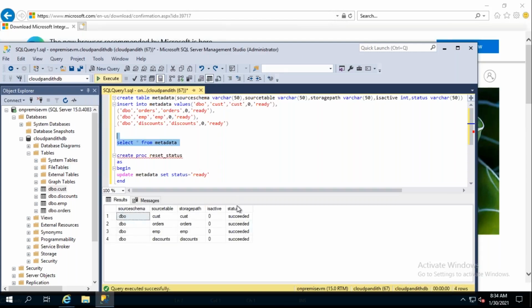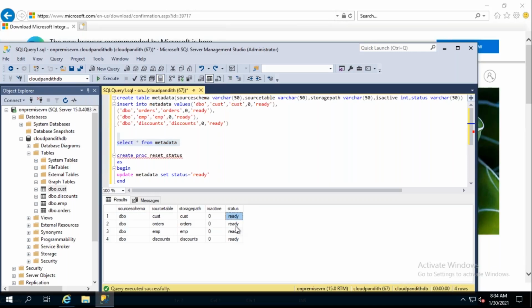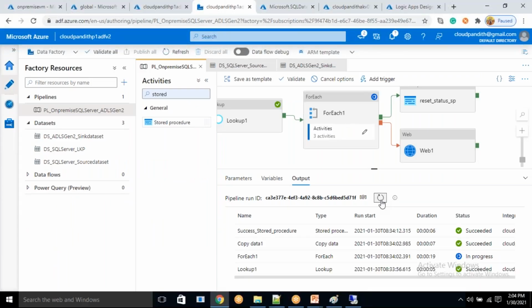Let's wait. See, succeeded. All tables succeeded. Now my reset status stored procedure will execute. It will reset all the status to ready. See, all status became ready now. Now when I run my lookup again, when I run the same pipeline, can you tell me what will happen?